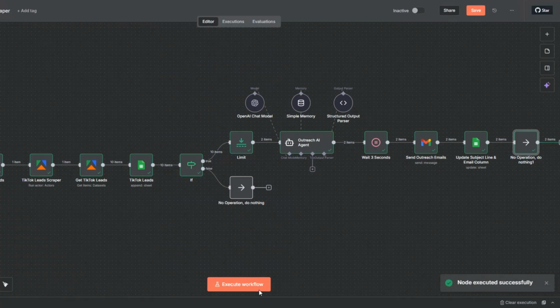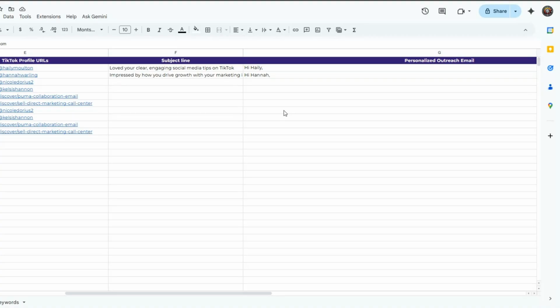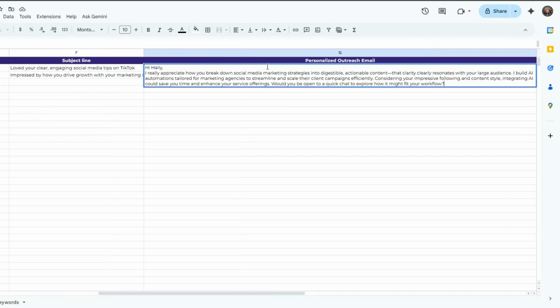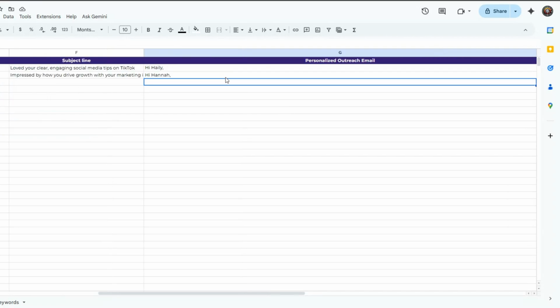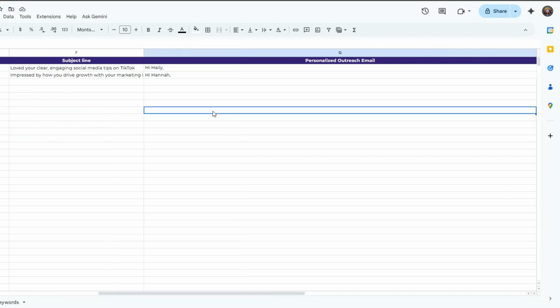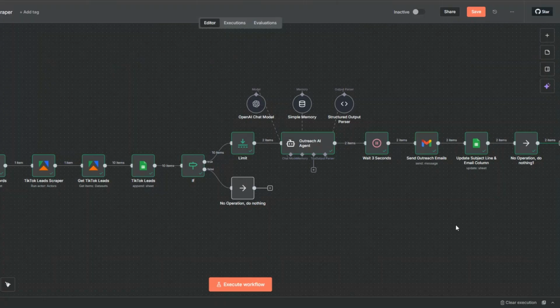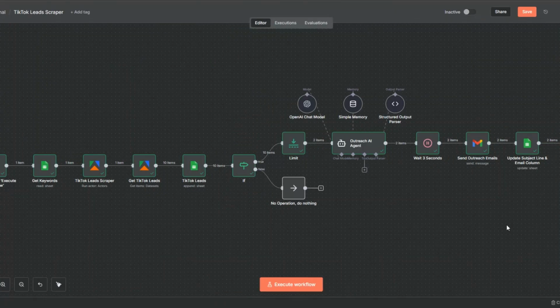That's awesome. Now, when you open our spreadsheet, you can see we updated the subject line and the personalized outreach emails column for 2 leads right here. So we added the subject lines over here and the personalized outreach emails that we generated using our AI agent over here, using this workflow over here. So our workflow works perfectly.